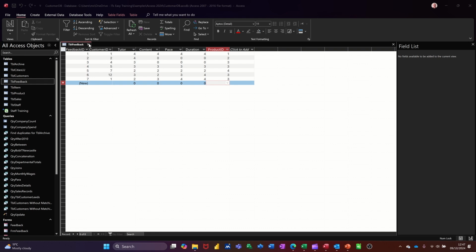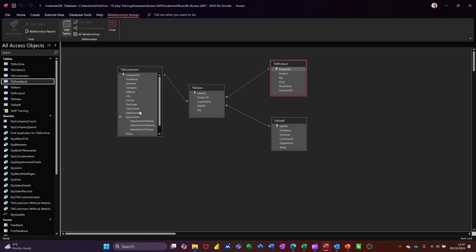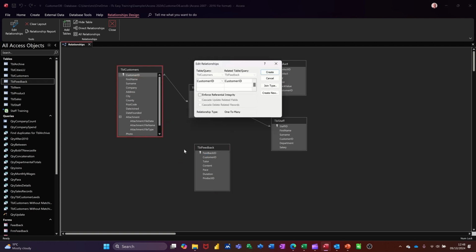Now I'll just close this table down and go to the relationship window. So these are the tables that are related at the moment. Now I need to bring the feedback table on. Make that a bit bigger. And then I will link the customer table to this. One customer ID to customer ID. Can have many feedbacks, one to many.